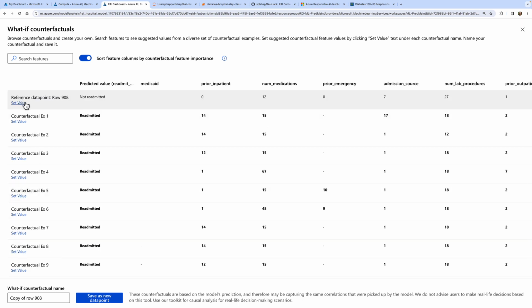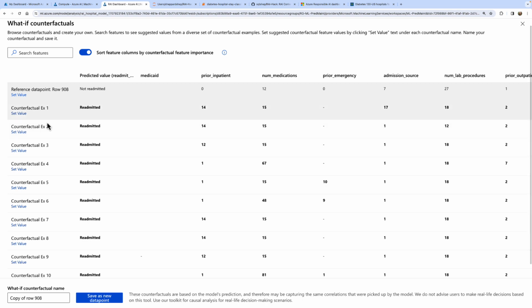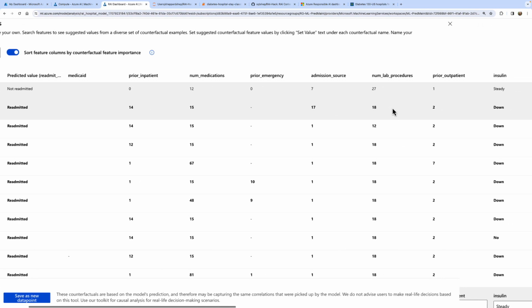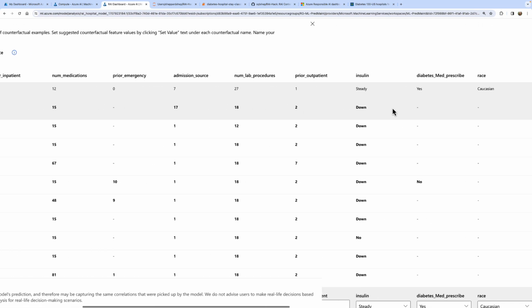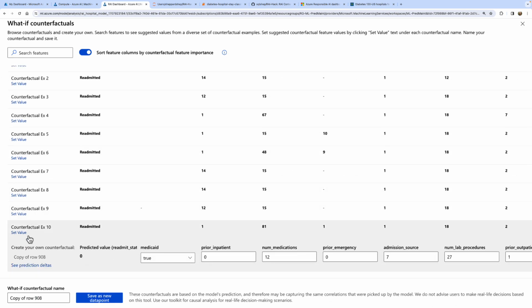So all I have to do is go back to this, our ground truth up here, set the value. It'll reset this at the bottom. And there are some rows that it creates for you, where you can actually say prior inpatient 14, number of medications 15, admission source 17. So it gives you some test rows to play around with, so you can actually experiment and see how big of an impact a single thing makes.